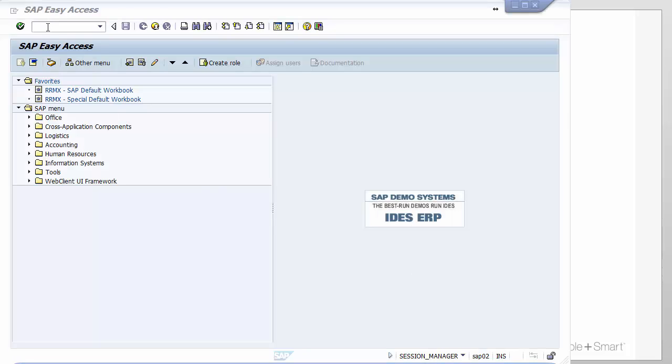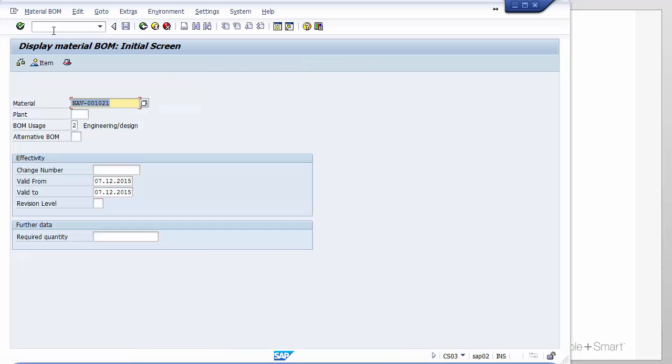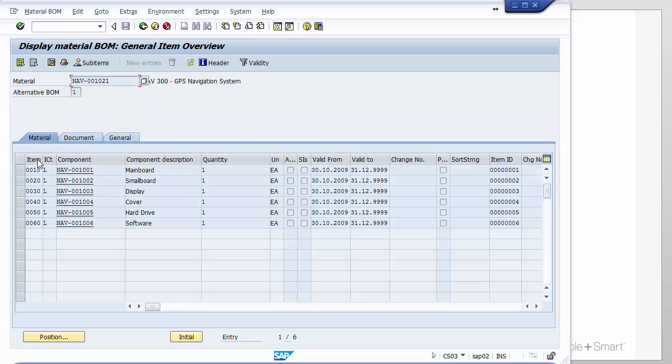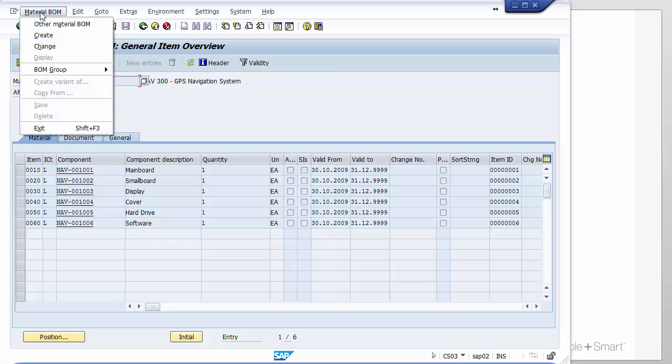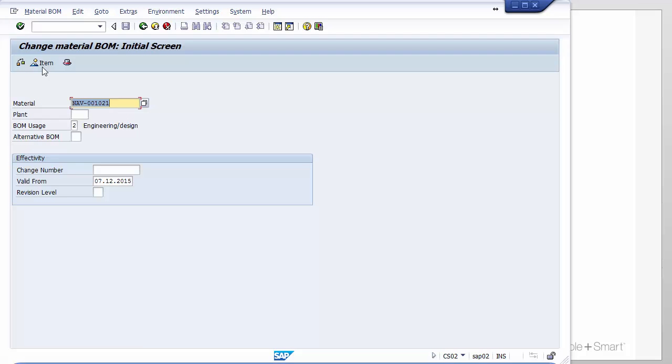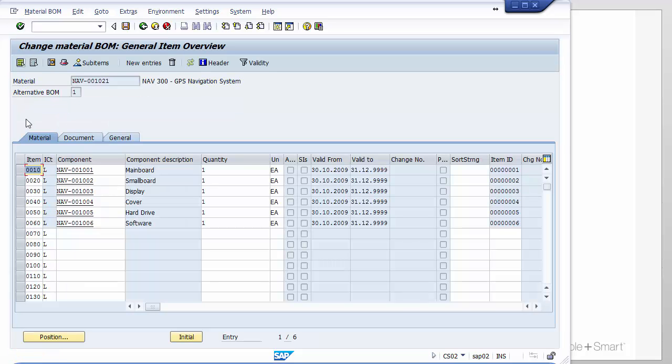First of all, we open a bill of material. So this is done with CV03. You see that we open here a bill of material. And in this bill of material, we want to make a change because we want to add a document. So sorry, first of all, we go here to the change mode of the bill of material.